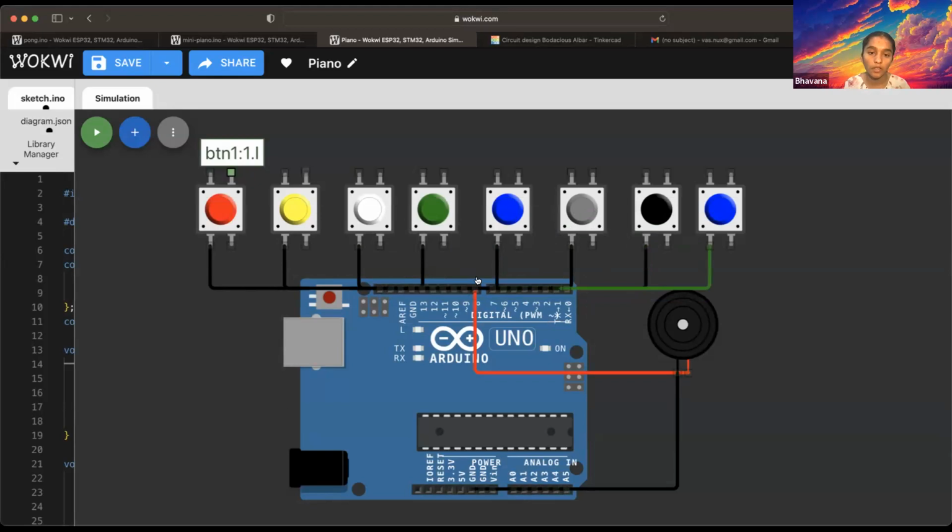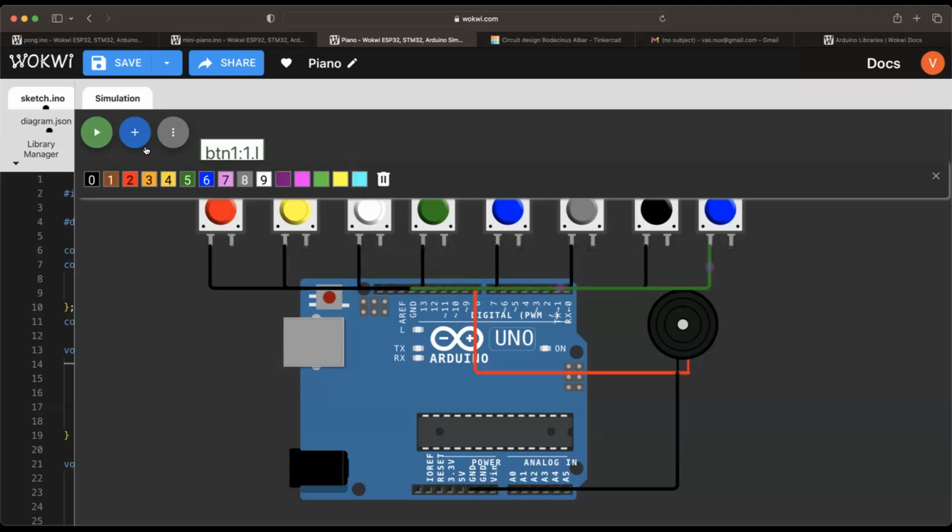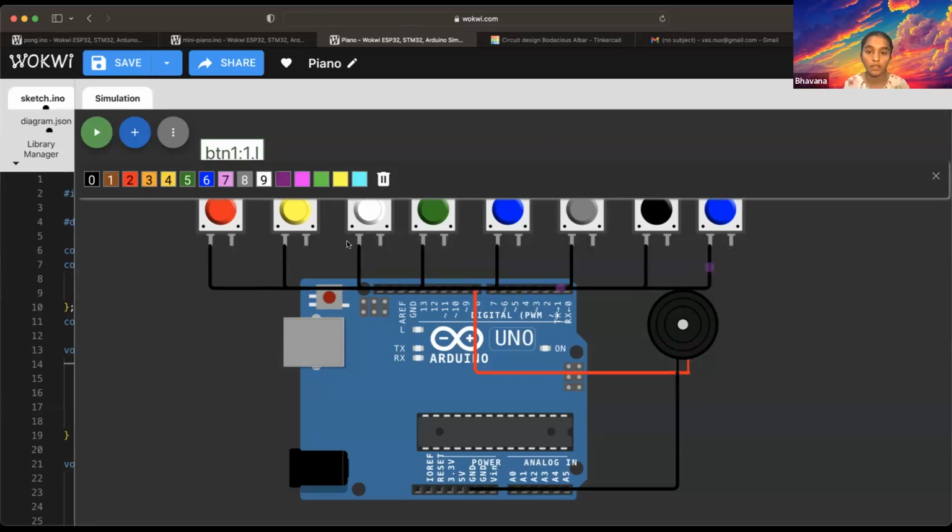Who's done with all 8 buttons? I am. Yay. Okay. Now we just have to connect these pins. Now we just have 8 more connections.